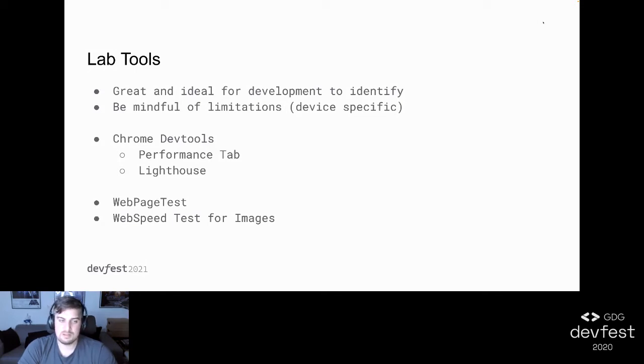And as I said, WebPageTest and Web Speed Test for images are two standalone tools that you can access. One I think is webpagetest.com, and the other one, I'm forgetting the link, but it's in the resources section for install. You go there, you have a site deployed, you run it through one of these tools, you select the location where you want to run the test from, and it's going to provide you with a waterfall diagram and additional diagnostic information, which you can use to further enhance your performance.